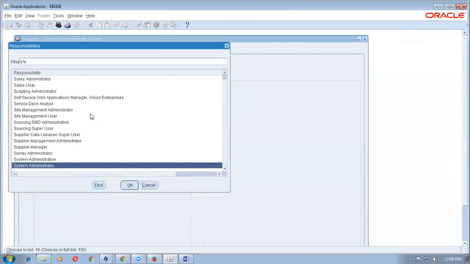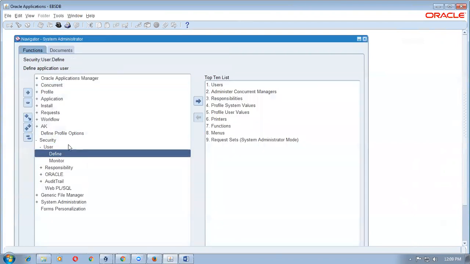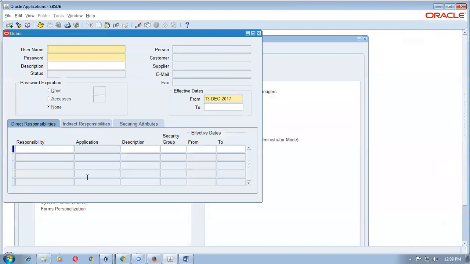I will go to sysadmin, and then here go to security, then user, and then define. Here I will query my Oracle Pricing Manager Global. Query it now.